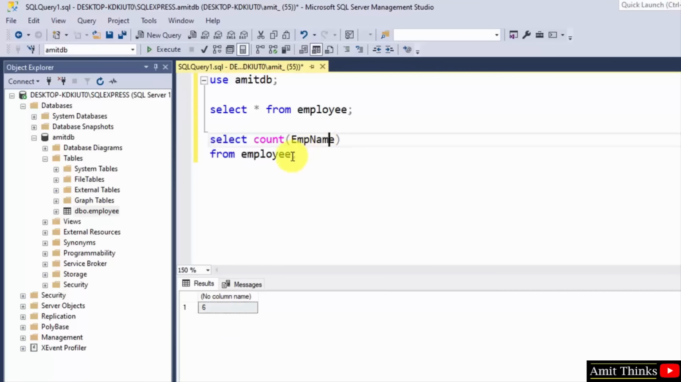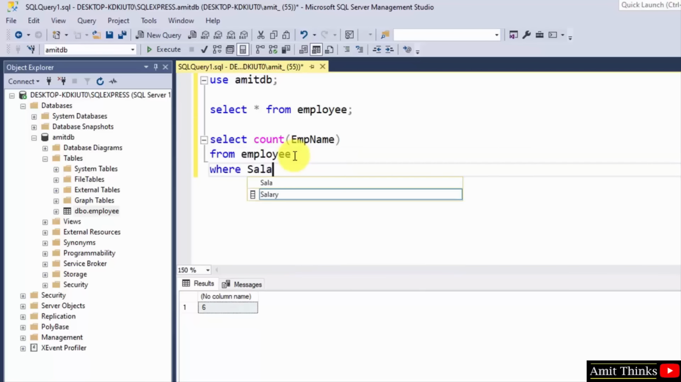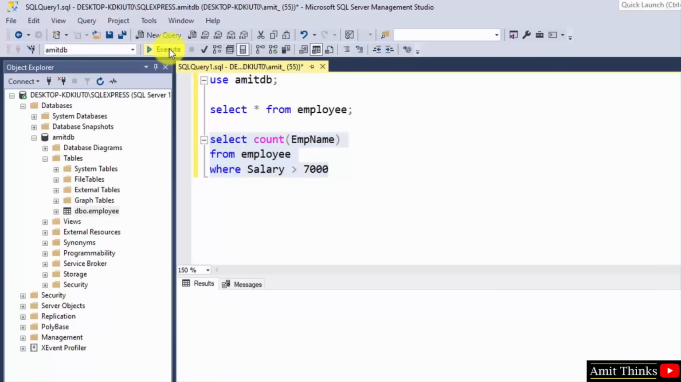Let's modify this. I'll remove the semicolon and set a condition where salary is greater than, let's say, 7000. So it will count the employees whose salary is greater than 7000 and will display the number. Selected, and click on execute. Here you can see 3.